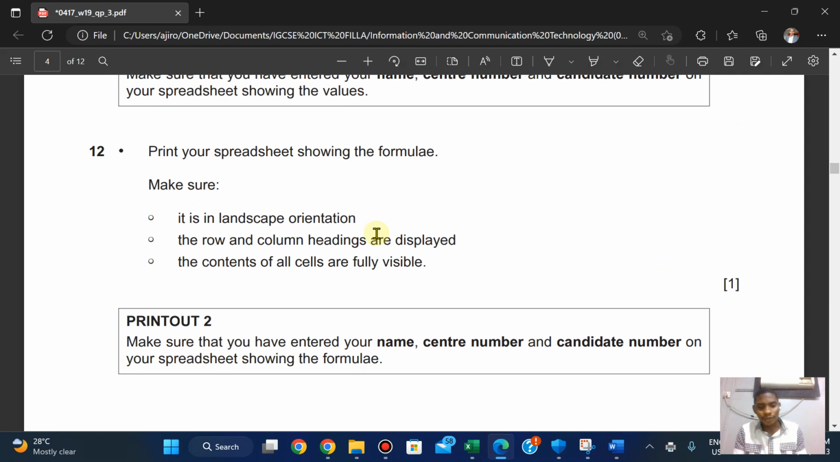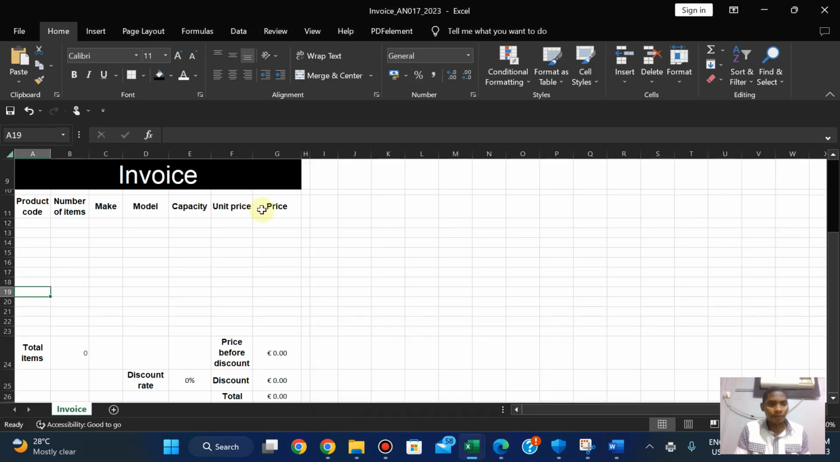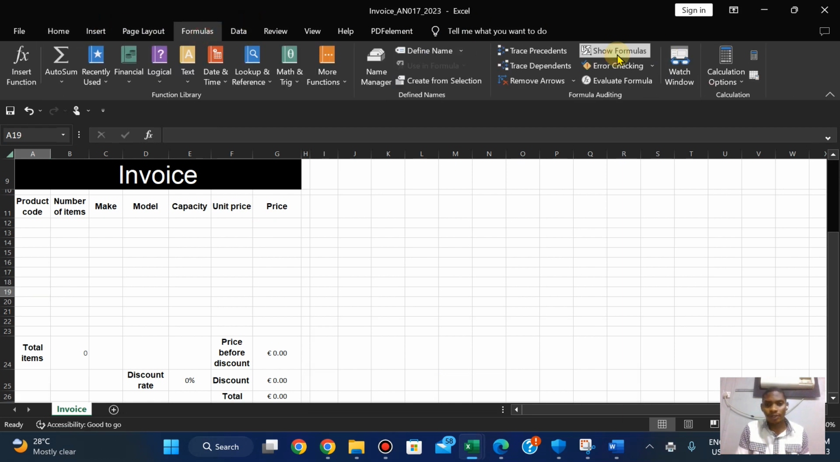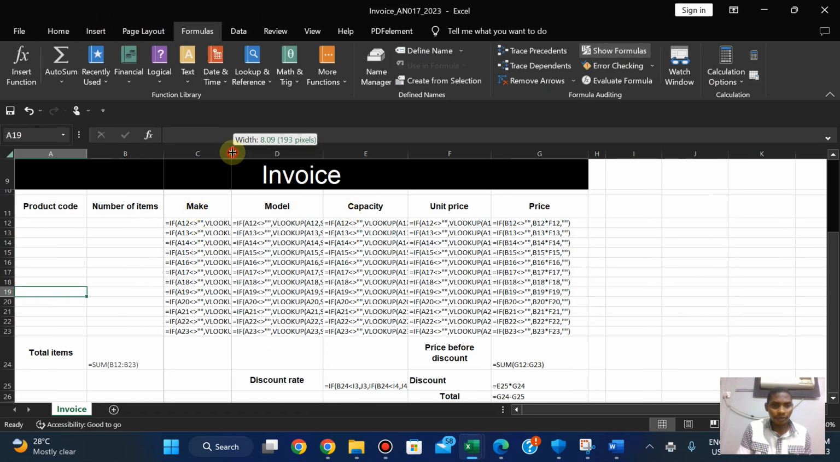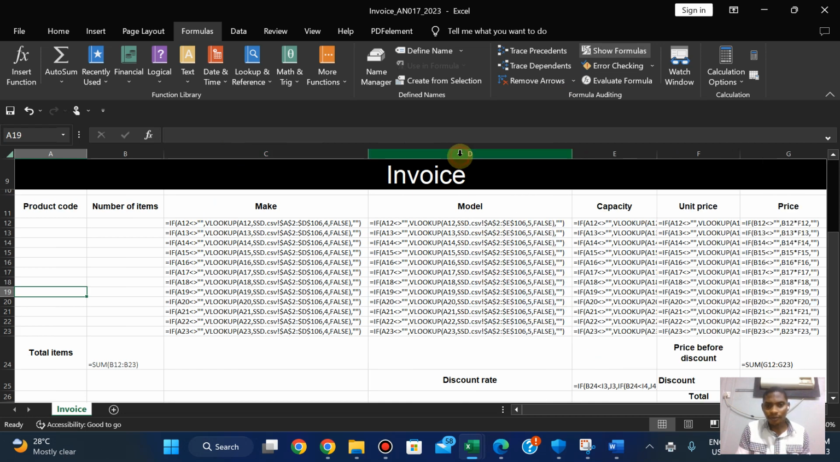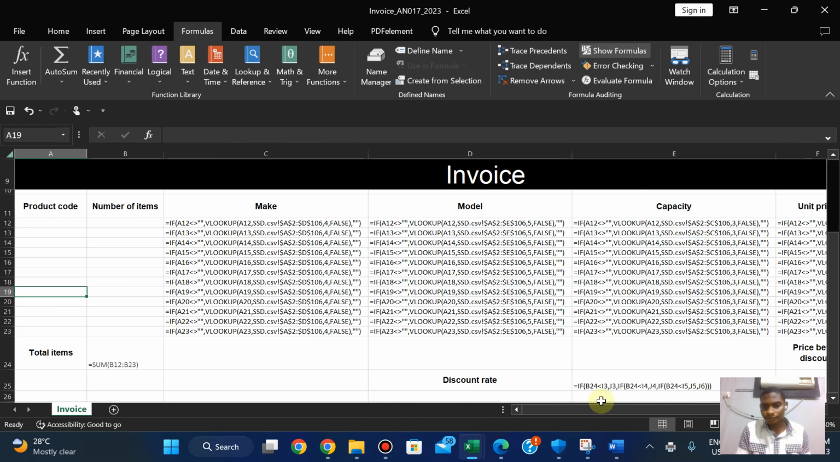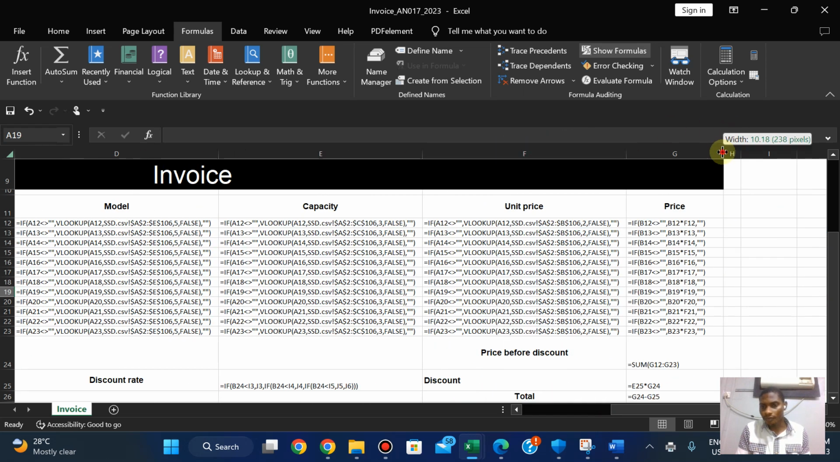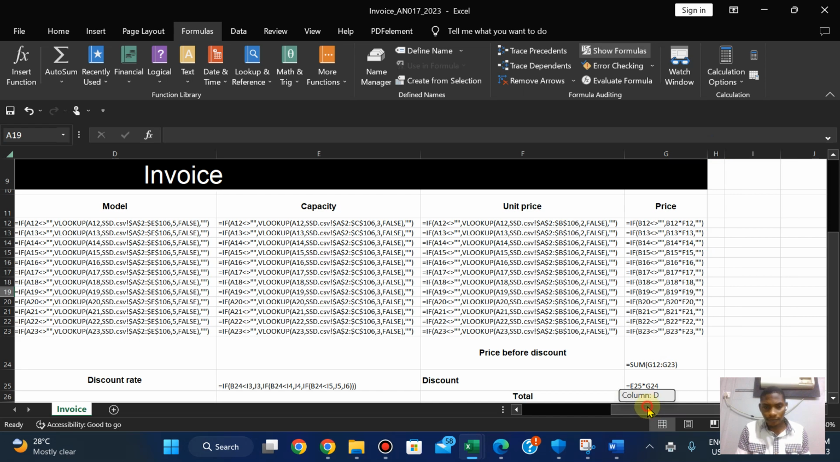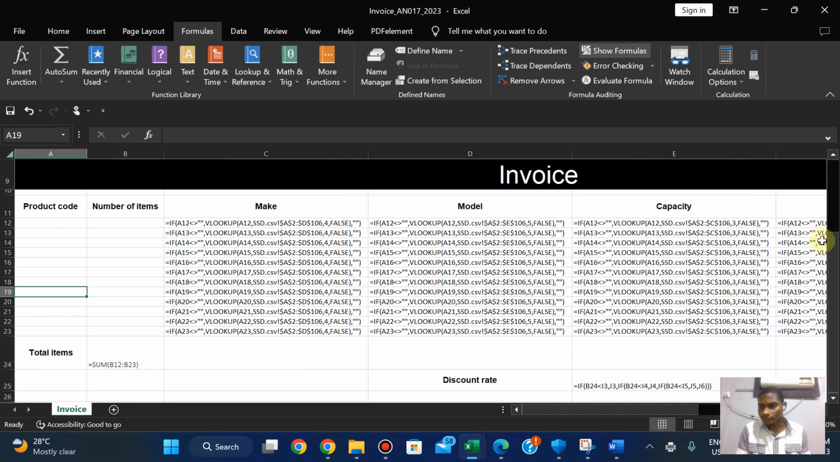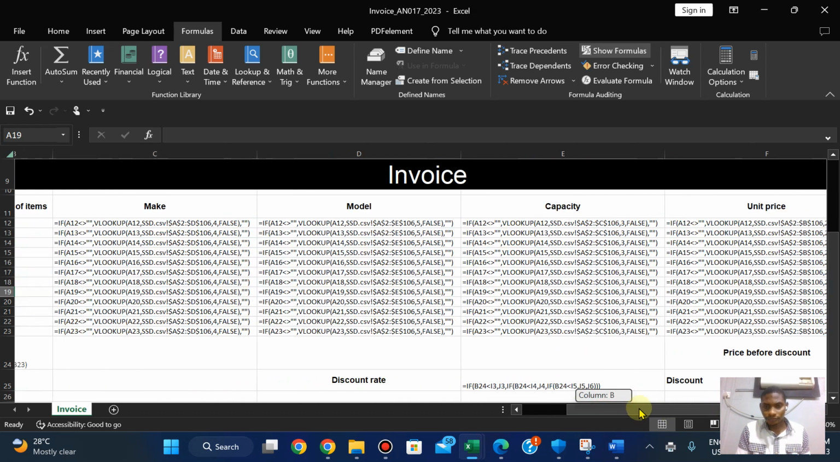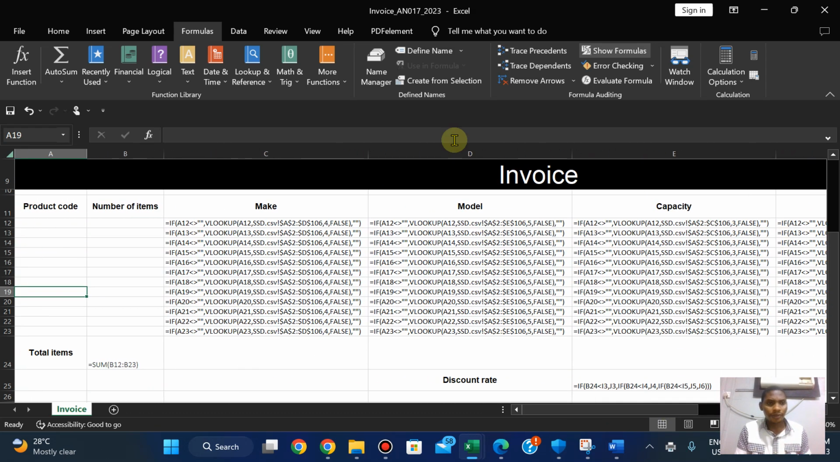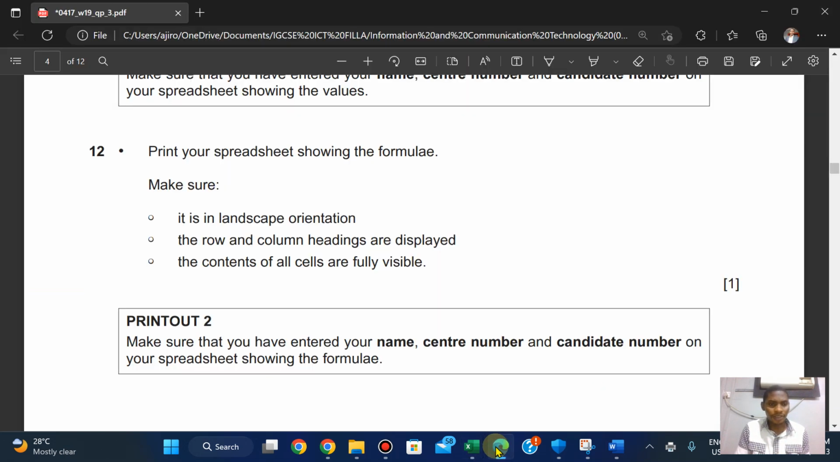Print your spreadsheet showing the formula. So let's print showing the formula. Click on formulas, show formulas. We want to ensure that everything is showing. Okay, that everything is showing here. So we're going to print the formulas.